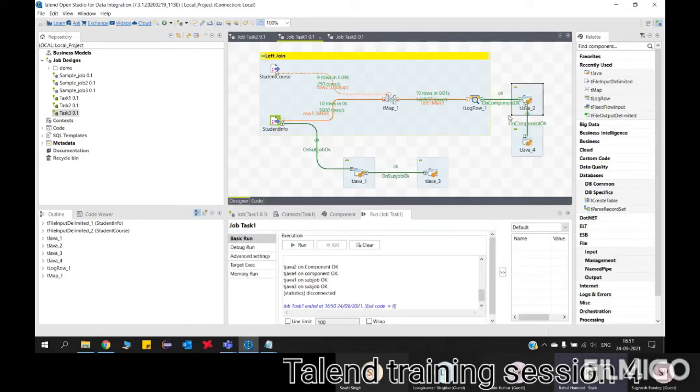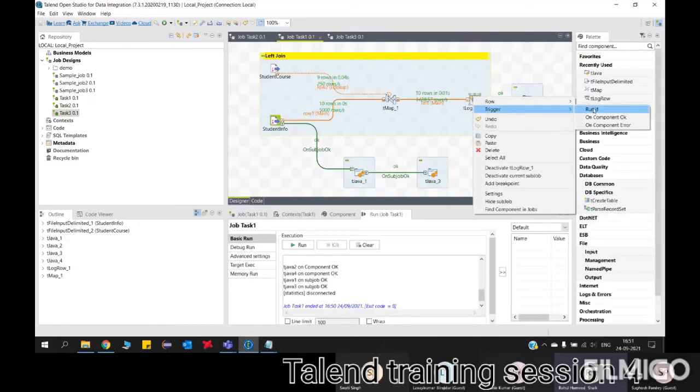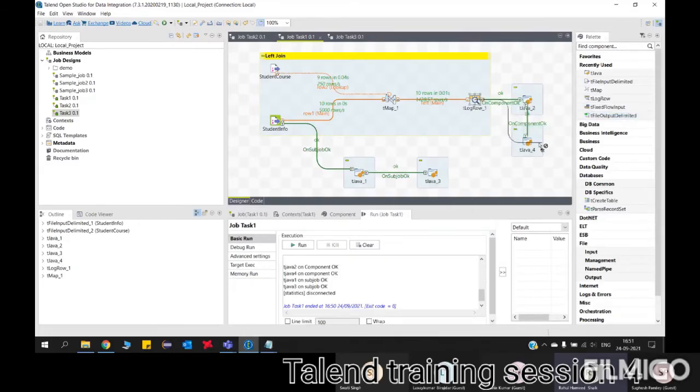Why? Otherwise I can also show you one more thing. Take a link from T-log row to T-Java 4. Put on subjob okay. From that T-log row to, okay, here you will not have subjob. No, that is also component. Remove that link.